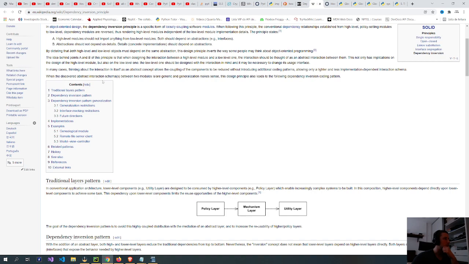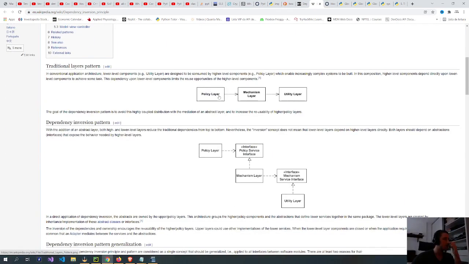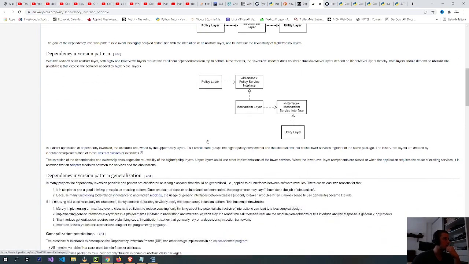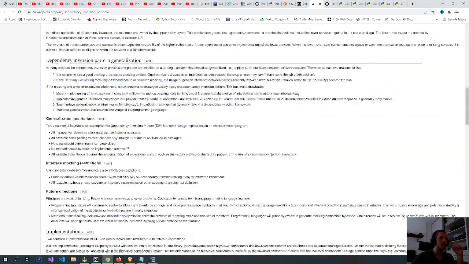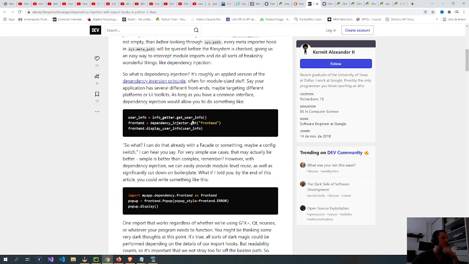When the abstracted interaction schema between two models is discovered... I think I got slightly the point of this, but not really. But I don't think it's important to understand now. So, because this is probably more important.